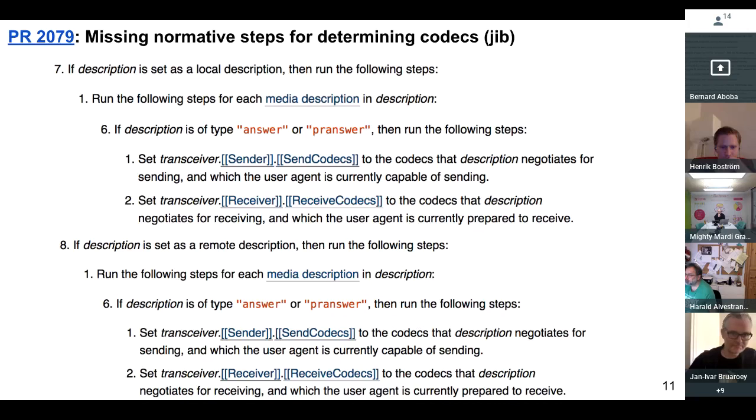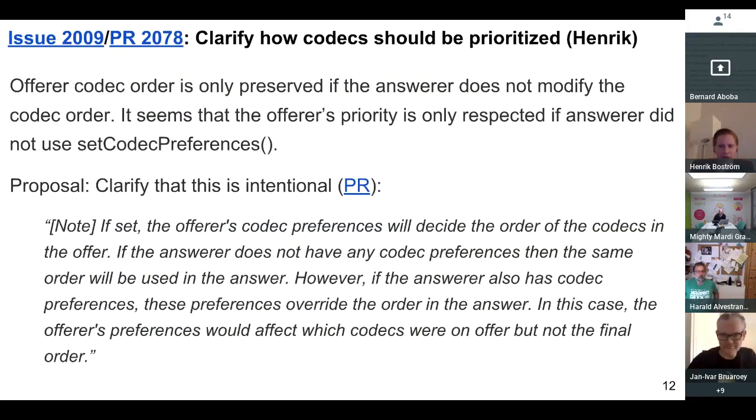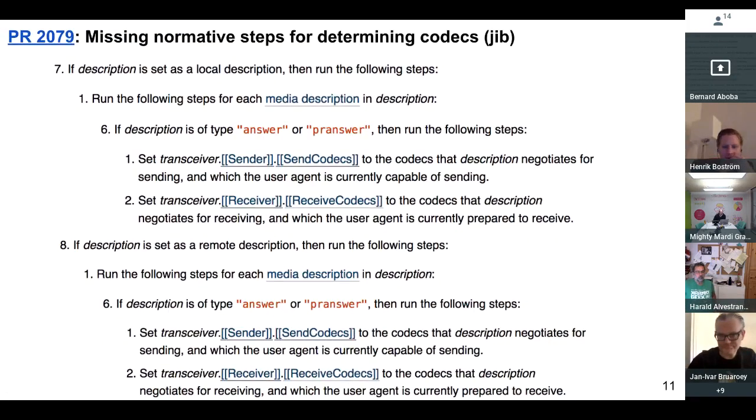So in short, if this is answer or pranswer, then we set send codecs to the codecs the description negotiates for sending, which the user agent is currently capable of sending, which was similar language from where it lived before. And the same for receiver, receive codecs to the codecs the description negotiates for receiving, which the user agent is currently prepared to receive. And that's it. Would there be any usefulness in being able to get parameters between setting a remote offer and setting the local answer?